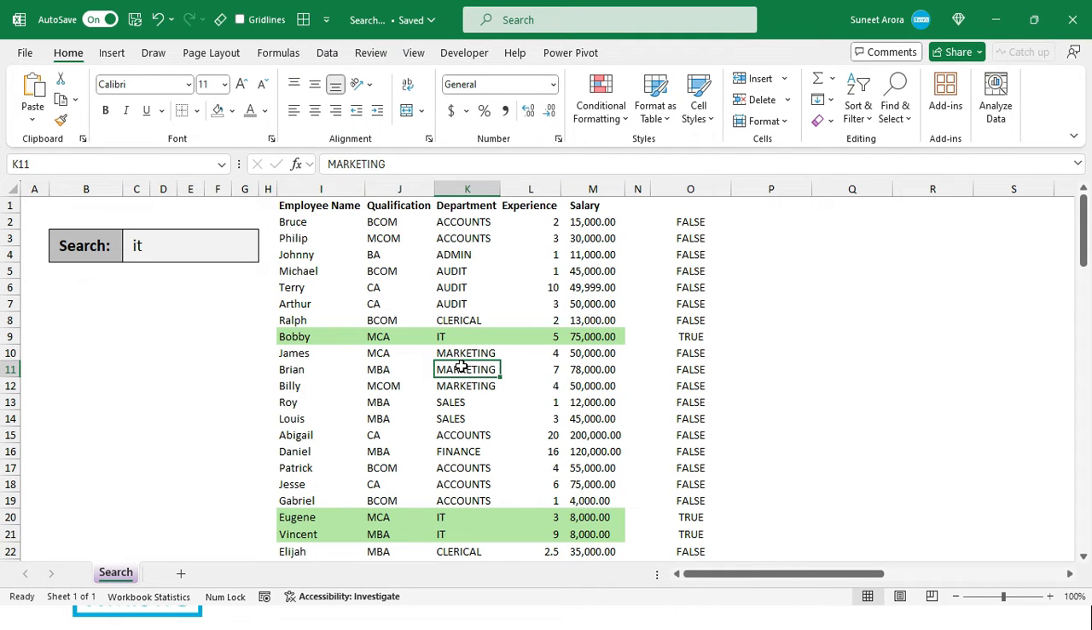There you go. So basically this is case insensitive search using full match, right? I have typed IT, but it is not highlighting audit, right? And also it is in small letters or lowercase, but it is matching with uppercase, right, or capital letters. So this is case insensitive search using full match.